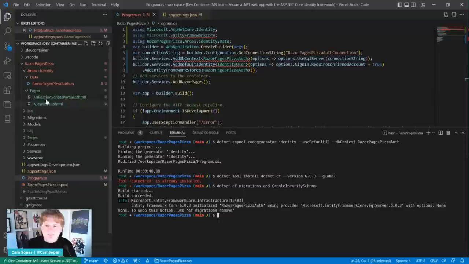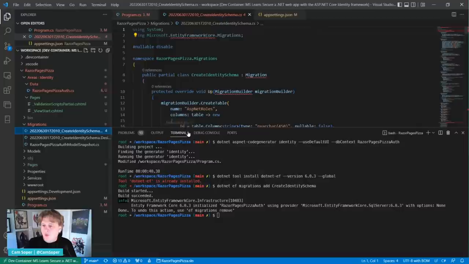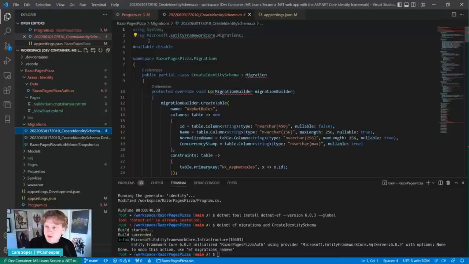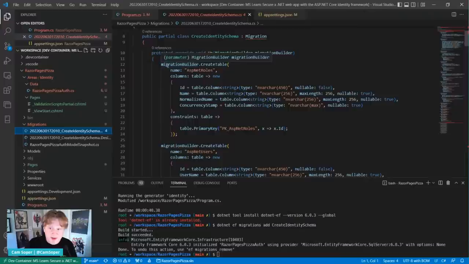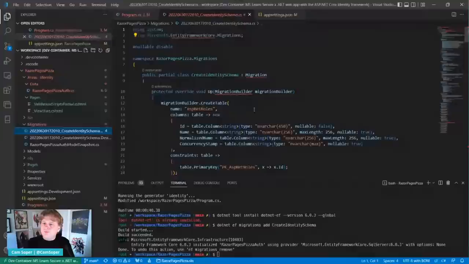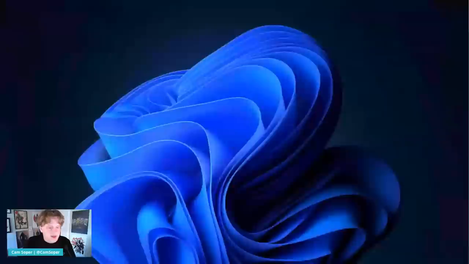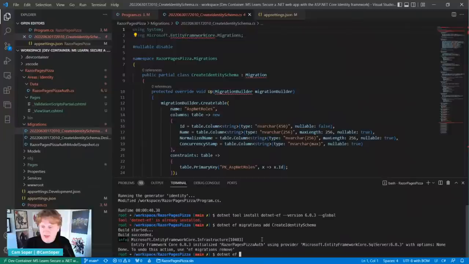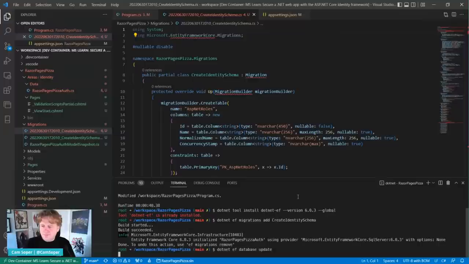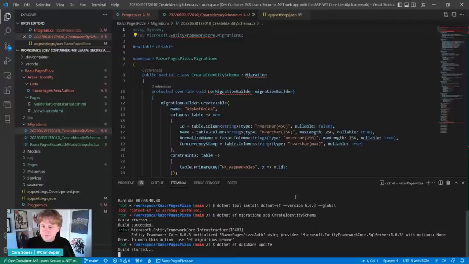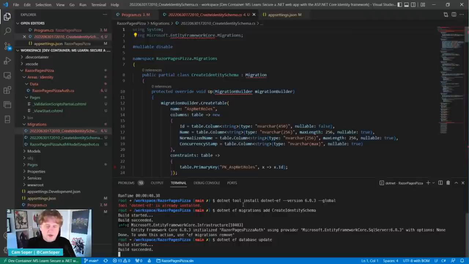All right, so it generated our migrations. We won't go into this migration in any great detail, but I just wanted to show you that the migration code is literally building a database, right? It's all about creating the tables. All right. So now let's apply that migration with the dotnet ef database update command. Build started, build succeeded, and then we're going to see a whole bunch of stuff fly by.